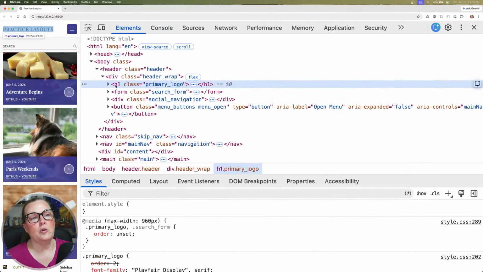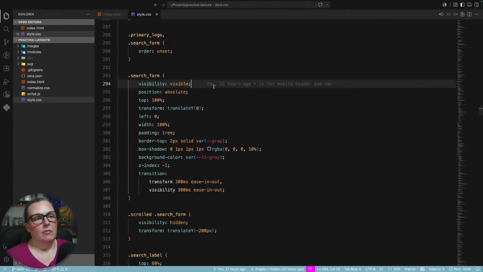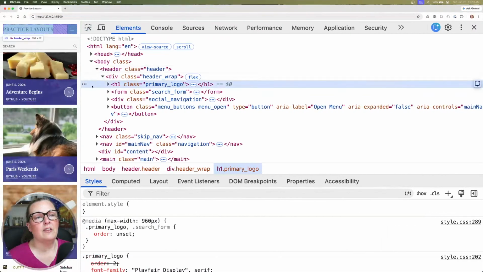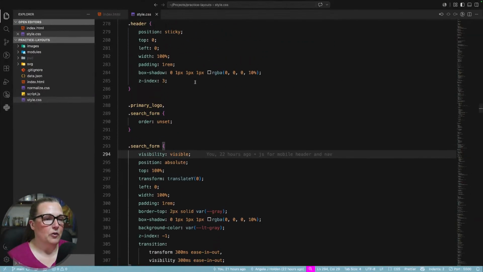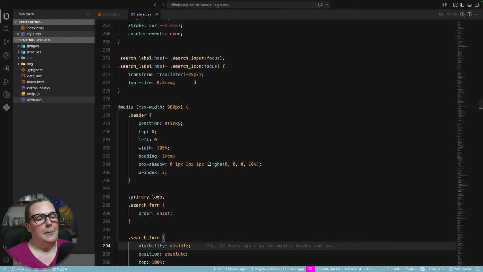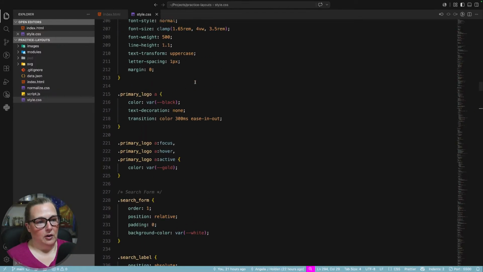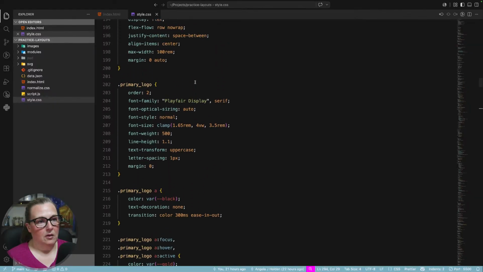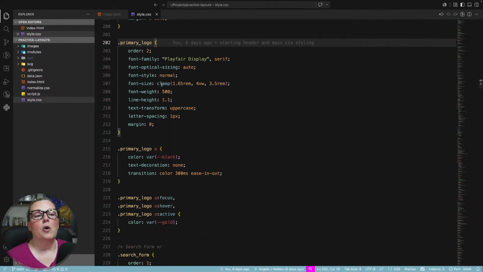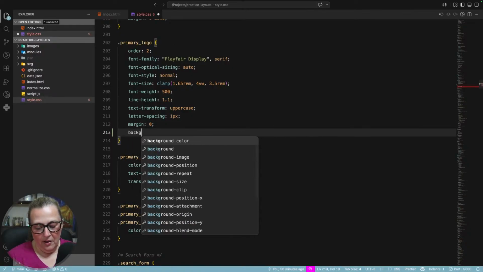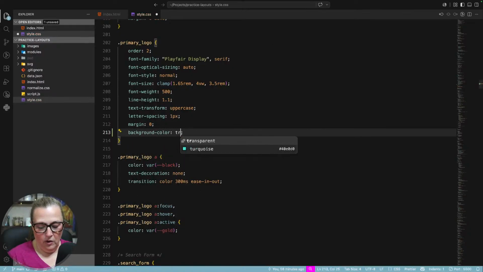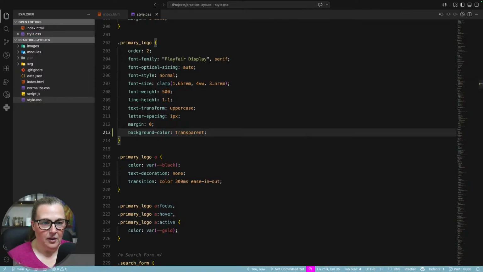So let's put a pseudo element on the primary logo. And we're going to have to account for that in the footer, because if we put a pseudo element that's white on the primary logo, we obviously don't want that on the footer. So we just have to keep that in mind. We don't have to worry about that now. Let's make sure that the primary logo on desktop has a background color of transparent, because we obviously don't want that on desktop.